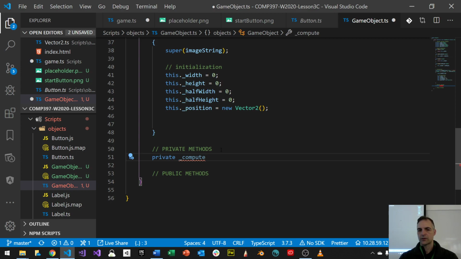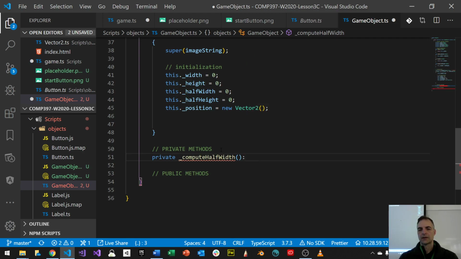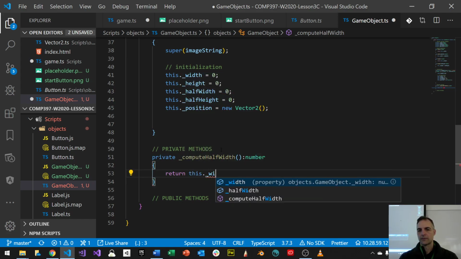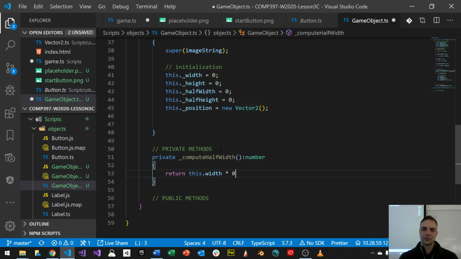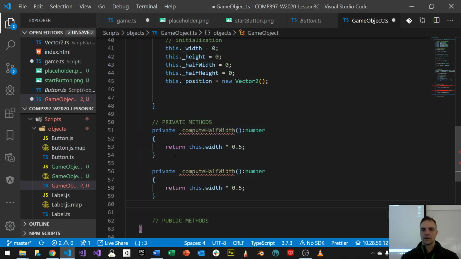So we're going to say compute half width. It's going to return void. Actually, it's going to return number. And half the width is, I want to say, return this dot underscore width. Actually, this dot width. So I'm going to use that thing, multiplied by 0.5. And I'm also going to do the same thing with computing half height. And you're going to say, but why? Why are you doing this, Tom? You'll see.